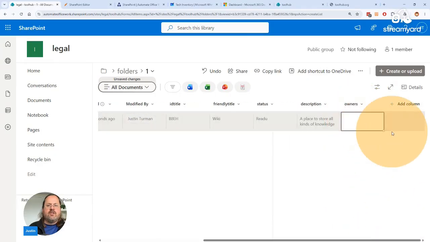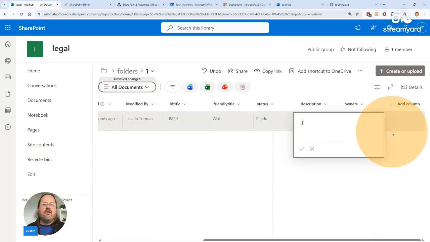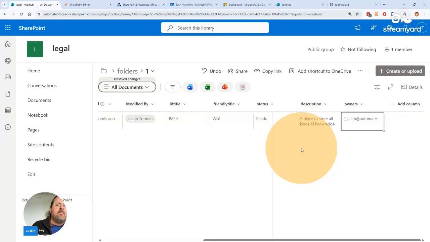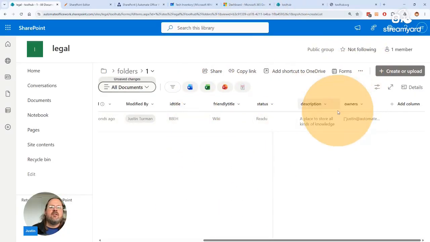And owners is going to be an array. So we need square brackets. And then inside, we need email addresses of people inside quotation marks separated by commas. So it's going to be Justin at automateofficework.onmicrosoft.com. Okay, and then we exit.